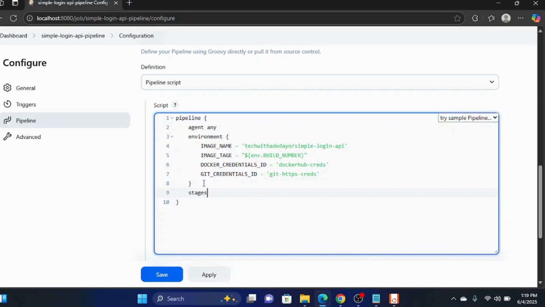So I'll say stages, right? Come down, and I'll say the first stage is to clone the source code. It's a public repo, so we can clone it. It will not restrict us. So I'm going to say clone source. We don't need to pass any keys whatsoever to this, so it will clone it.